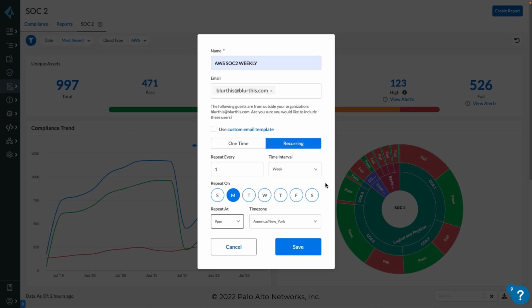Every week on Monday, I don't want this at 9 p.m. That's not a good time. Let's go to 3 a.m. And then I can save the report.